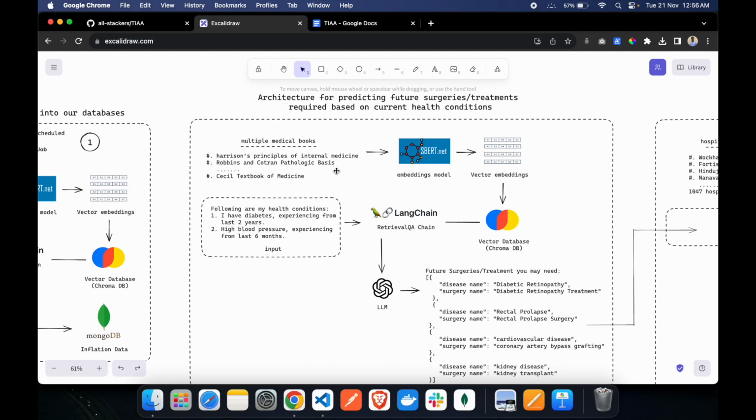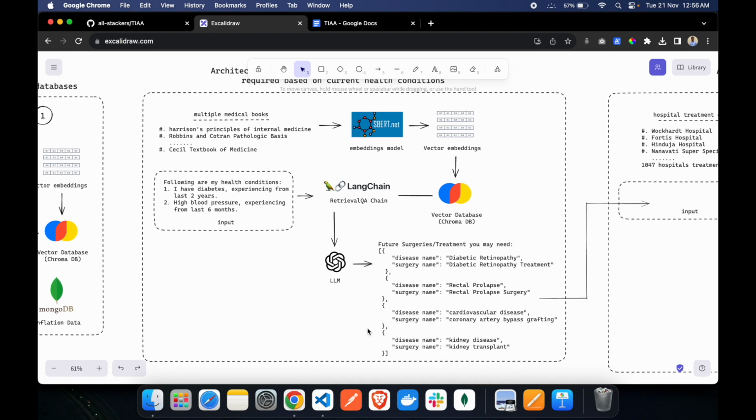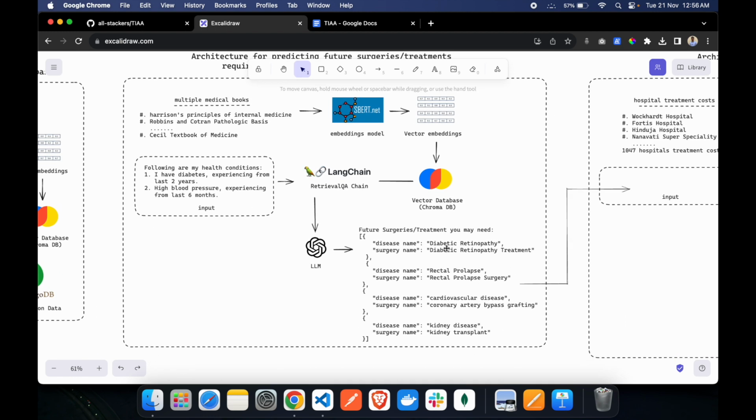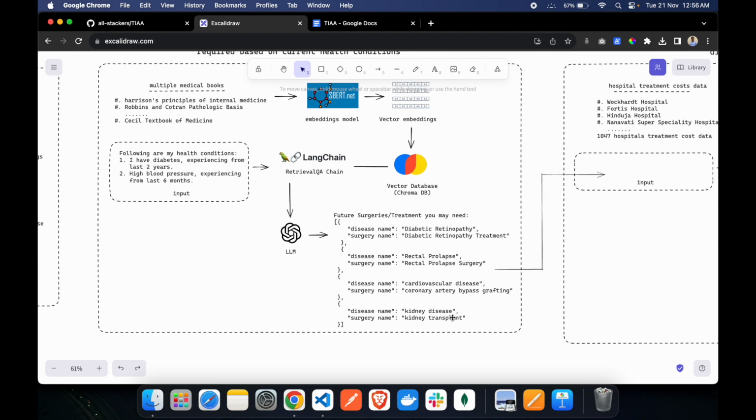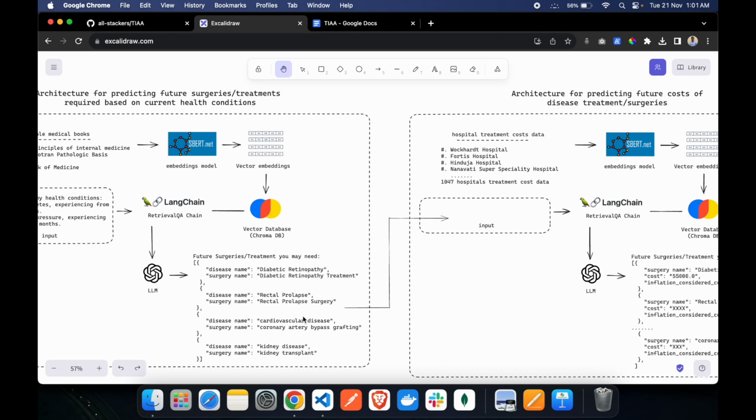Now in the input to the model, we pass our current health conditions. For example, I have diabetes from the last 2 years, high blood pressure from the past 6 months. The output will contain the future surgeries or treatments based on the given input. Like based on diabetes, I can get diabetic retinopathy treatment. Based on the high blood pressure, I would get cardiovascular diseases for which I would have to undergo coronary artery bypass grafting and other diseases. Now this output is chained to our third engine.